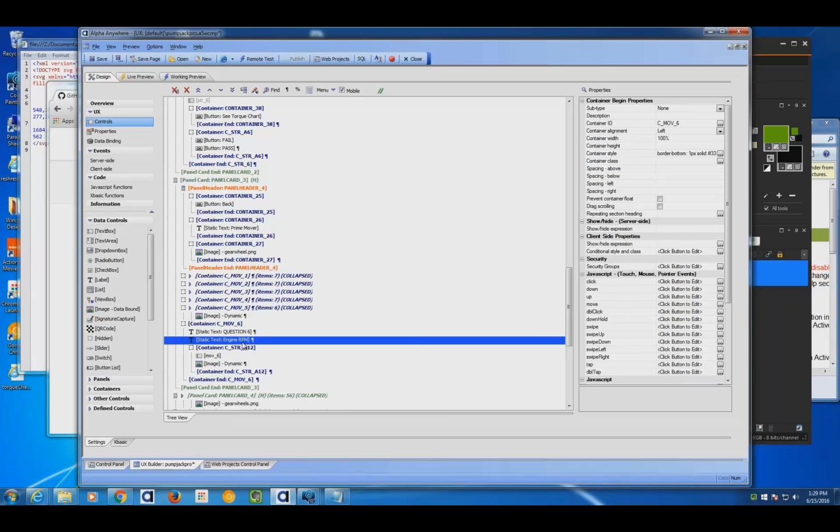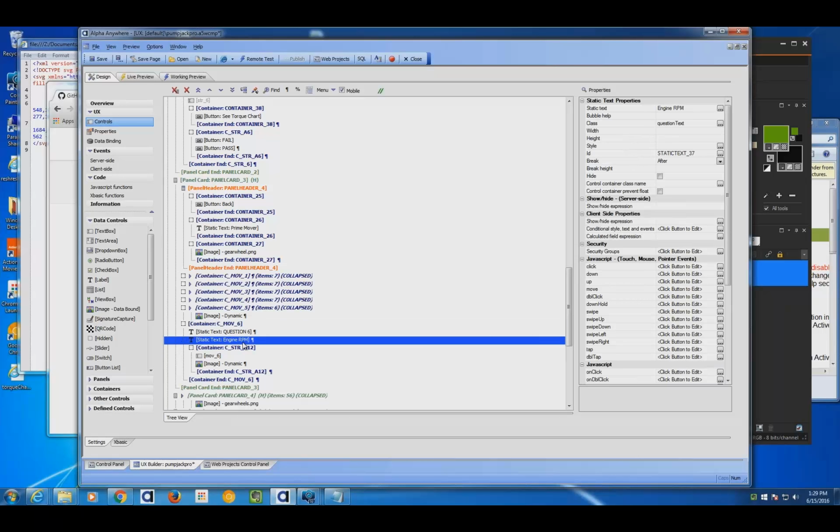Okay, great. So this is engine RPM. It was one of the ones similar to the battery one. Basically, for question 6, all I've done is I put in an image, and that image I have set dynamically. And it's dynamically set based on what I've typed into this MOV_6 field. So I'm going to show you how that's set up.